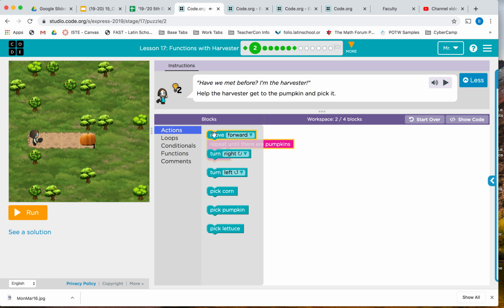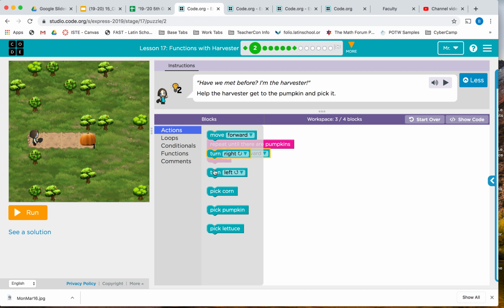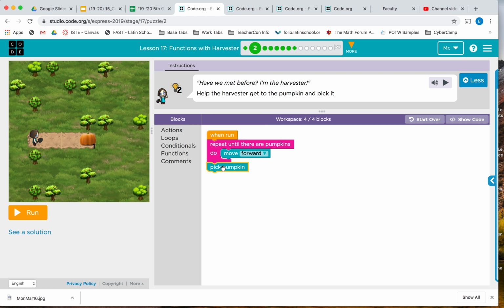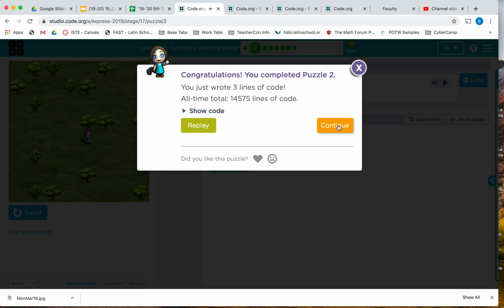I'm going to move forward, so I'm going to use this kind of while loop until there are pumpkins, move forward, and then finally I'm going to pick the pumpkin, and when I run that, you can see that that's what I would need in that particular level.